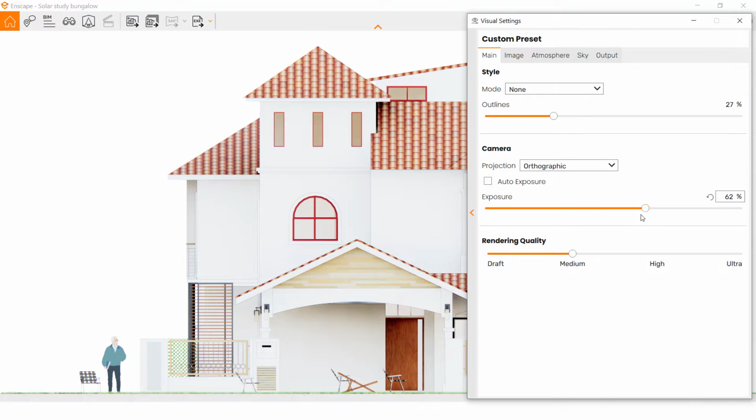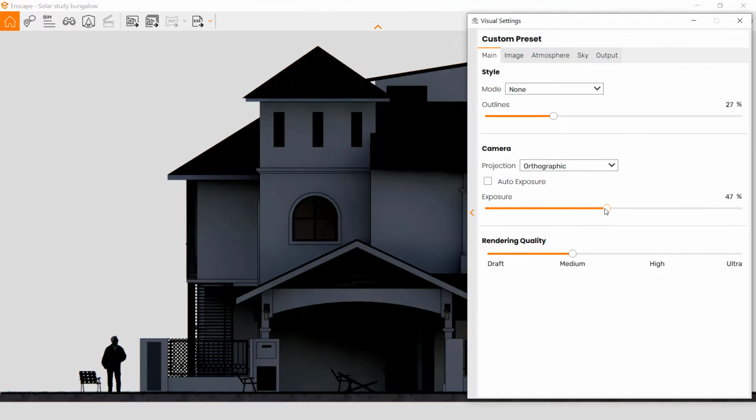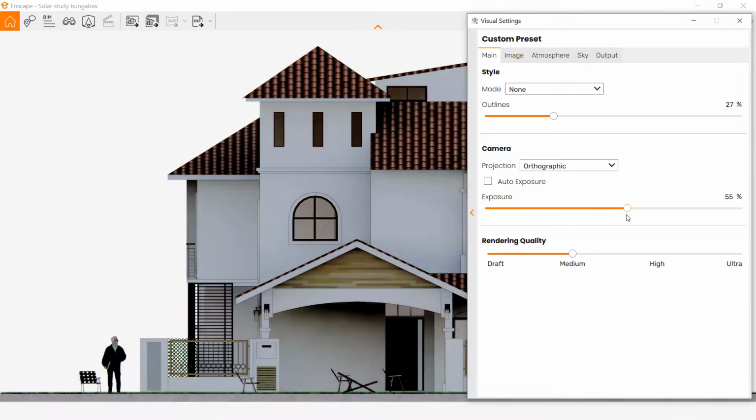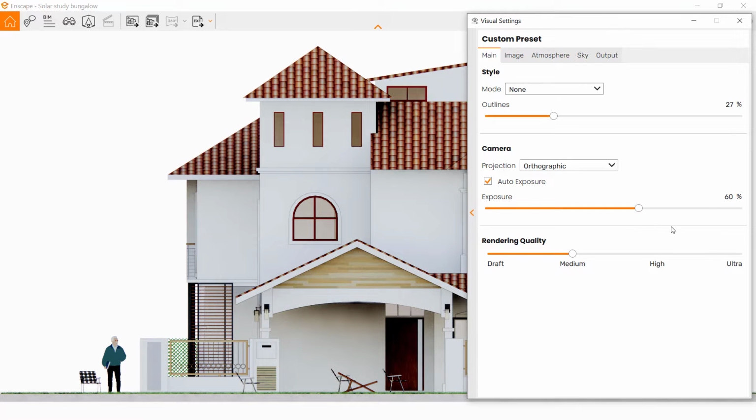You can control exposure. And so if you want a darker or lighter look, you can have that ability just by unchecking that box. Typically, Enscape will do it itself. You can also control that projection mode here.